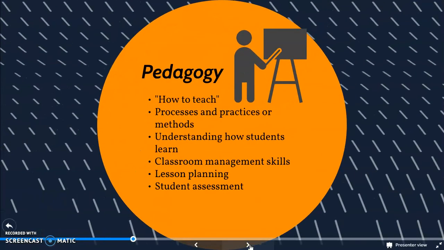In pedagogy, that's the how to teach. This is talking about processes and practices. Teachers actually know how to reach students, also understanding how students learn. Each student is definitely different, and especially with TPACK, when you're integrating technology with pedagogy and content, you need to know how students are going to react.